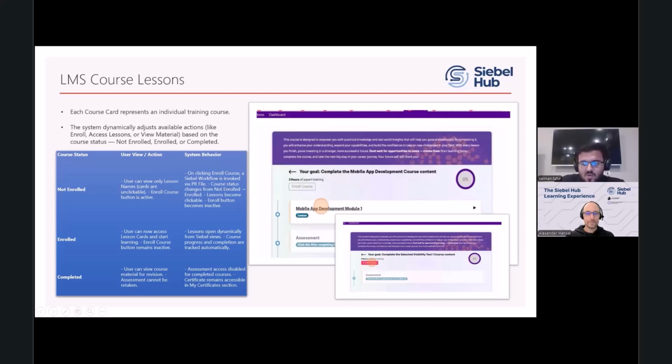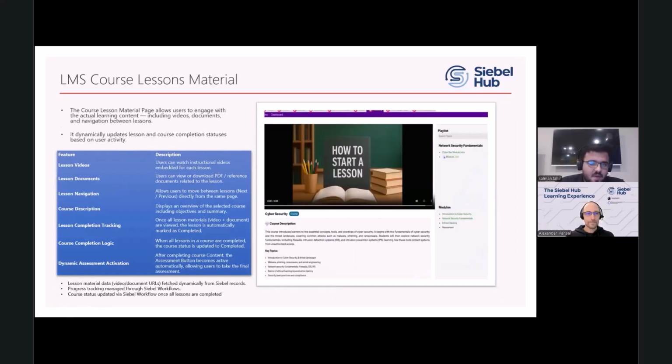The user will also see the lesson description by clicking on this arrow button. On clicking the lesson tile, the user will navigate to this page. Here the user will see the video and the document of that lesson. For marking the lesson complete, the user has to view all this material visible here. After completing all the lessons, the assessment button will be activated. Otherwise, this will be disabled.